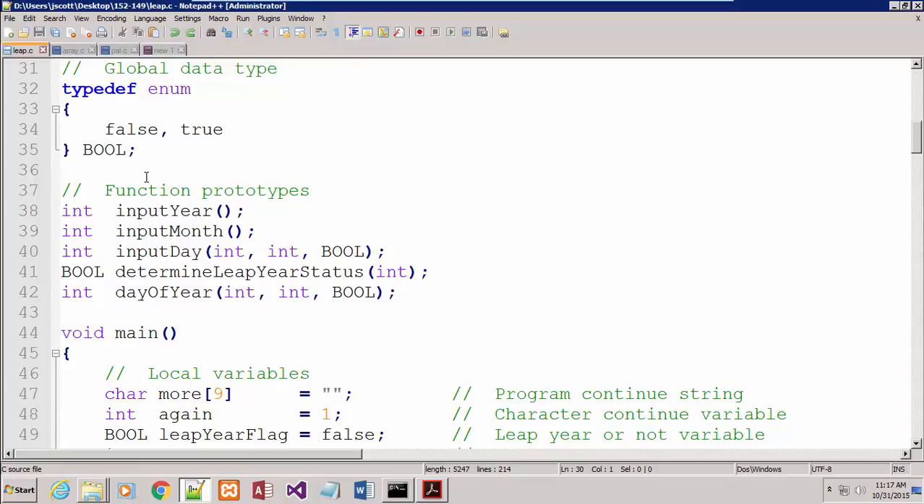We have 5 functions in our program other than main. We've got a function called input year, which requires no parameters and returns an int. One called input month, which requires no parameters and returns an int. One called input day, which requires an int. That's our day, that's our month, and that's our leap year status, and it returns an int.